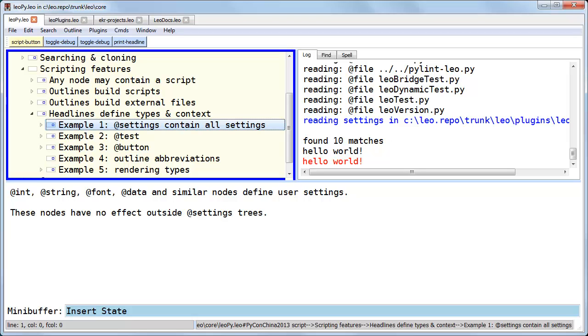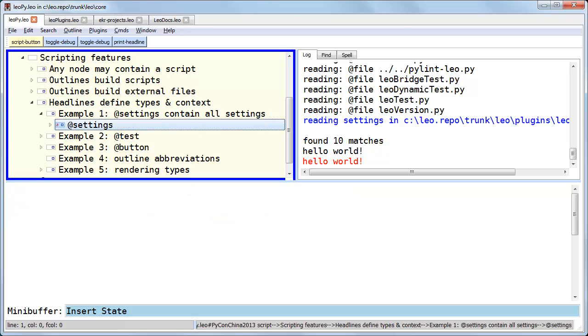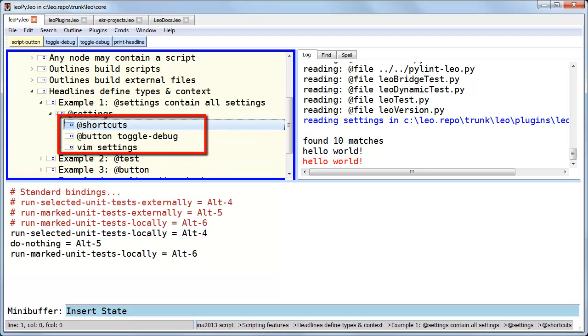Within an @settings tree, @int, @string, and similar nodes define user settings. These nodes have no effect outside @settings trees. Here is a clone of the actual settings in this Leo file. It contains only the overrides I use in this file. The defaults are set in another .leo file.